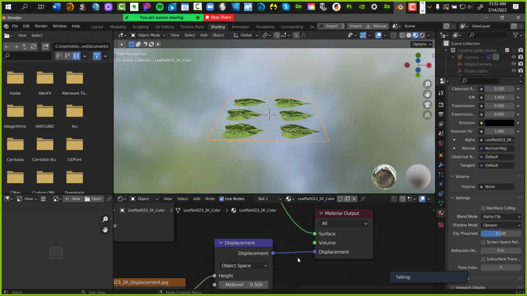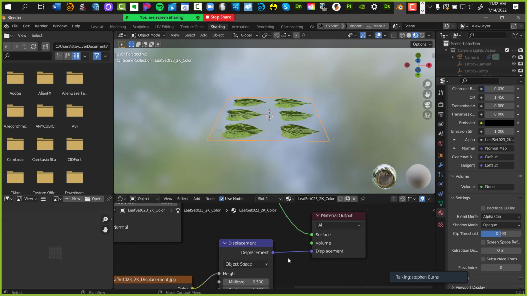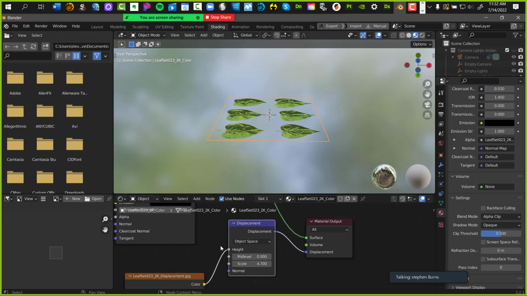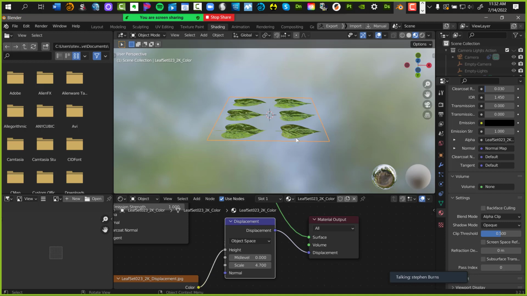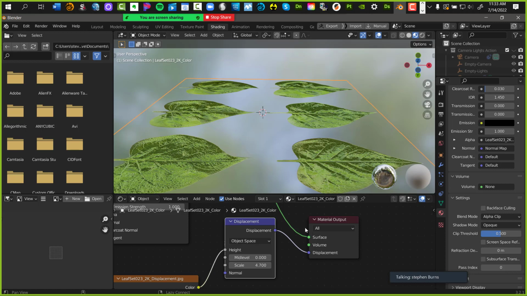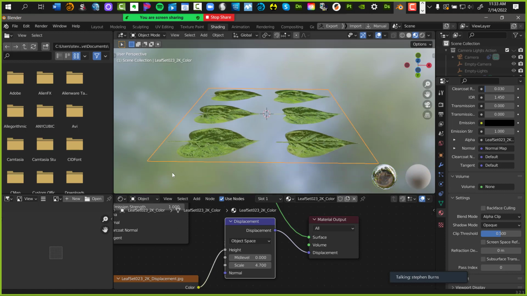Okay, so if we take a look at this, if I mess with the mid-level or increase the scaling, what's happening is nothing's happening. And the reason being is because we don't have additional points inside here. We have a flat polygon with 4 points on either side. That's the only thing we've got.